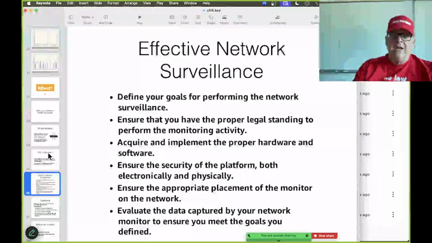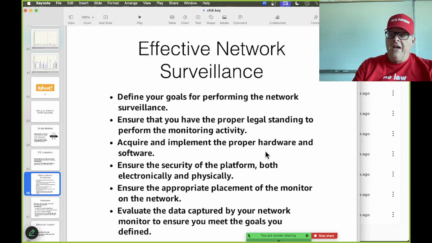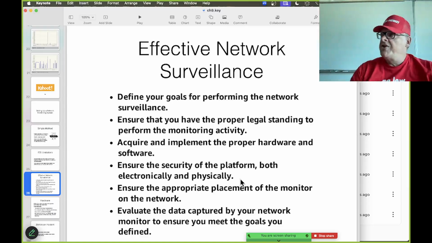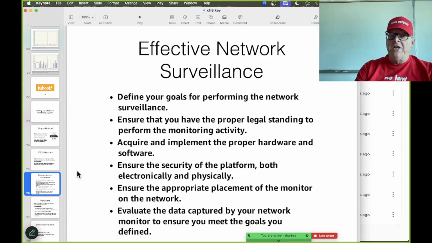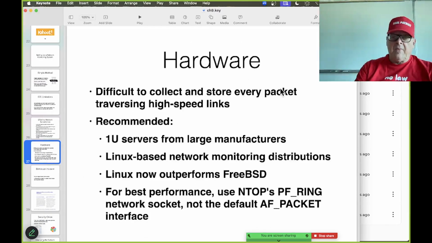All right. So you define your goals, make sure you have the legal right to do what you're doing. Stick in your hardware and software and secure it, because your IDS system will be a target of attack. And make sure you capture the data somewhere where you're going to be able to detect the data you need. Now, one common issue is you sniff the internet connection, and you do not therefore know about local connections between your servers and clients on your local network. And that might be where bad things are happening you'd like to know. So it's difficult to collect and store every packet on a high-speed link.